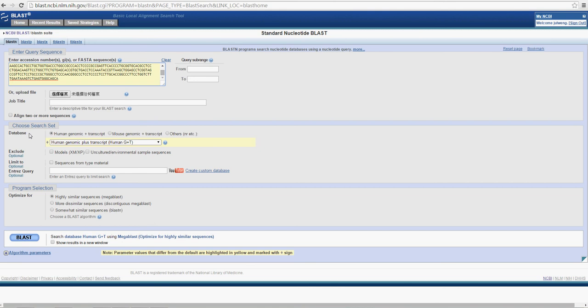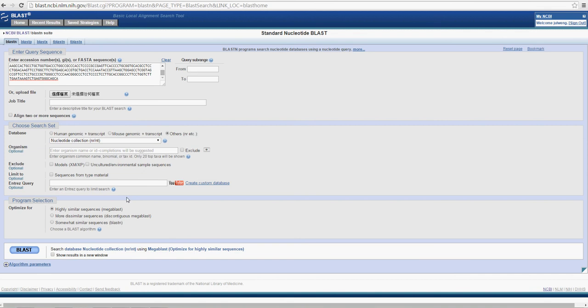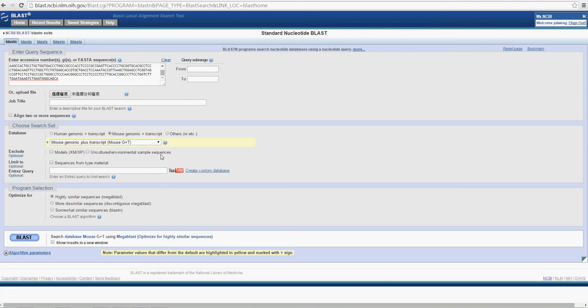Underneath, we can select which database we want to search this sequence against. So if we select human genomic and transcript sequence, then we are only looking for human sequence. We can click for others, where we're not limiting any kind of genomic sequence. Then we'll be looking at all sorts of species that have sequences similar to the human HbA2.